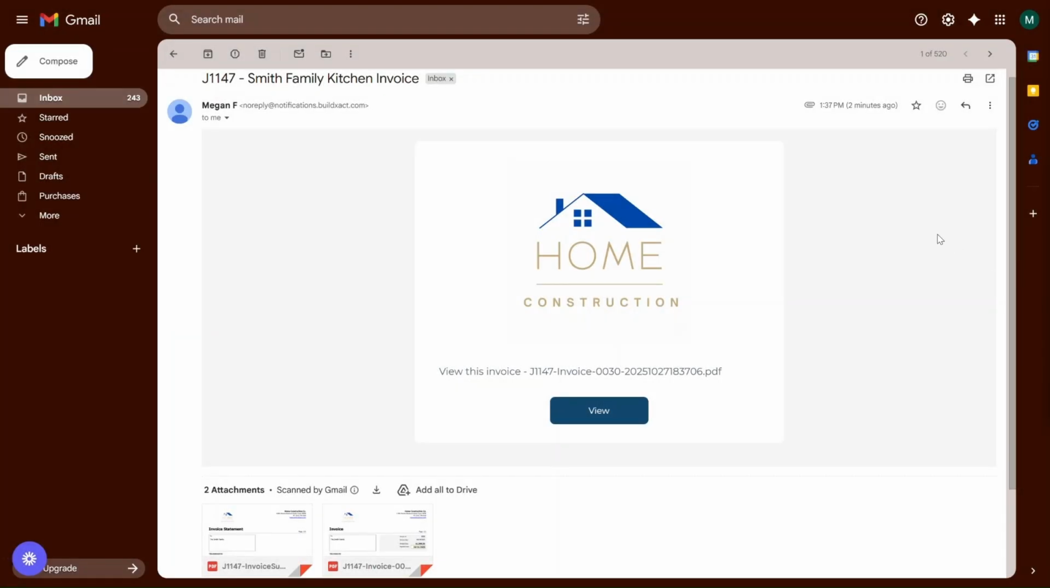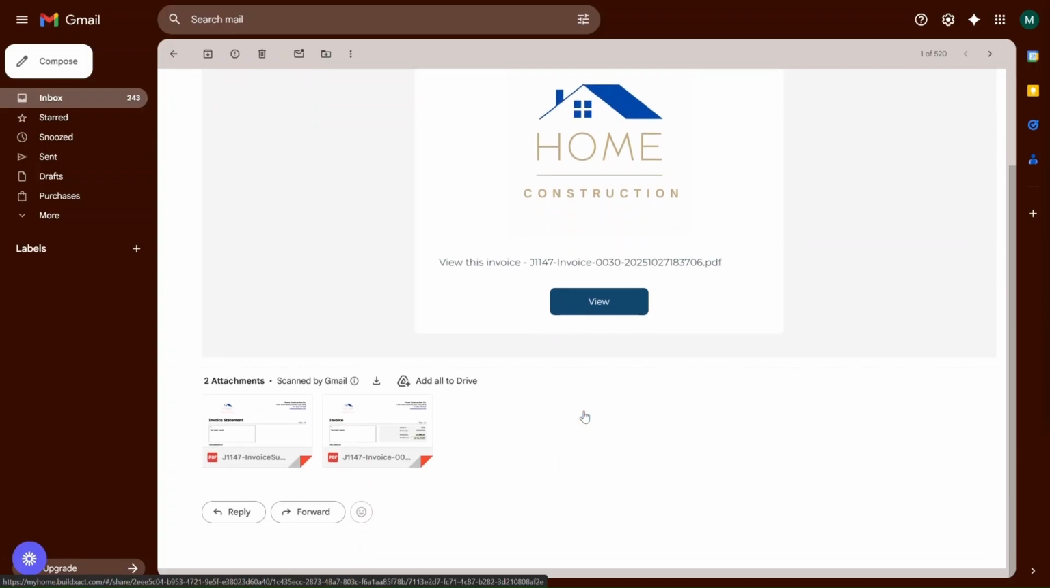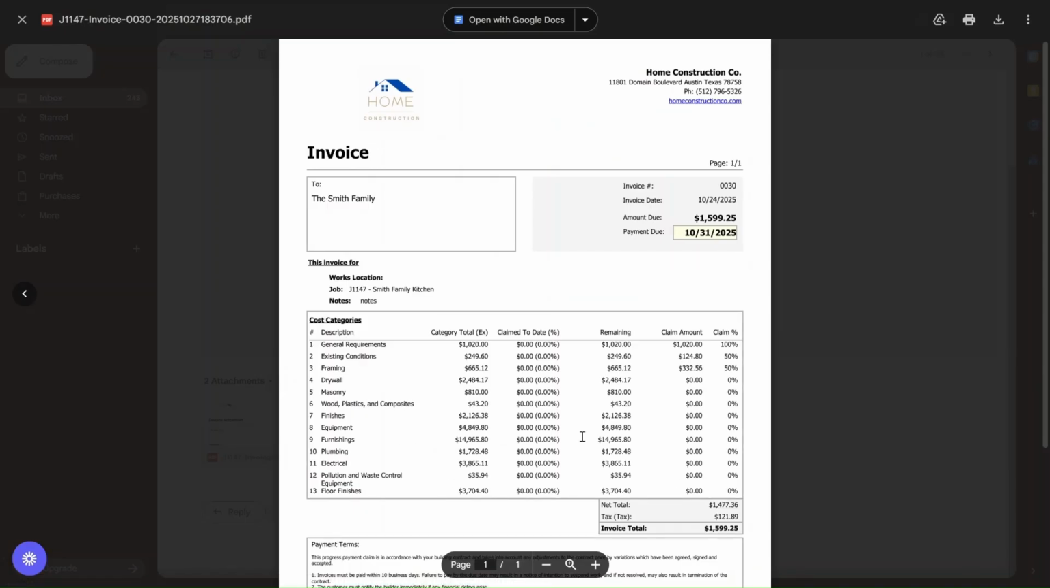All right, here's our client's point of view. Here they have the option to view the invoice, and they also have the PDF version of the invoice and the invoice statement. If we click into the invoice, either the PDF or using the view button, it shows all the information we saw before, but now with an established due date and of course no draft watermark. They'll see the list of the cost categories, their percentage claimed, remaining amounts, and the invoice total.